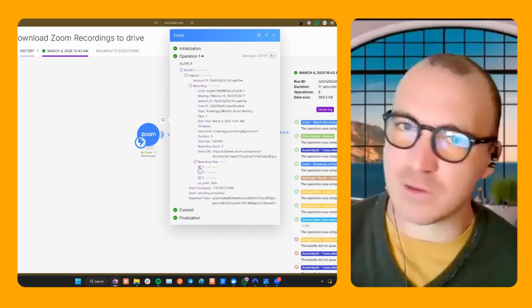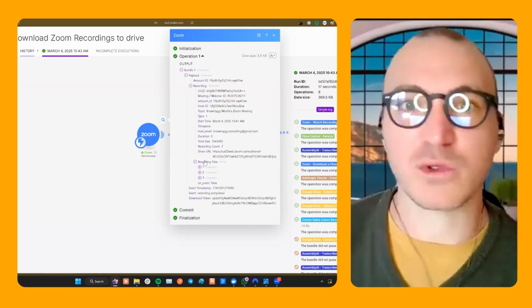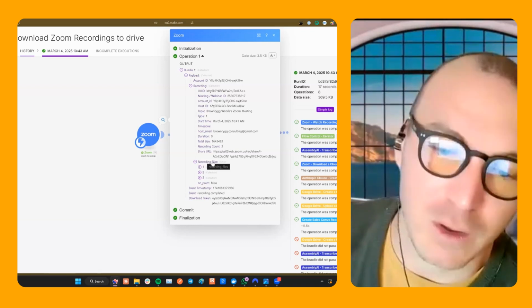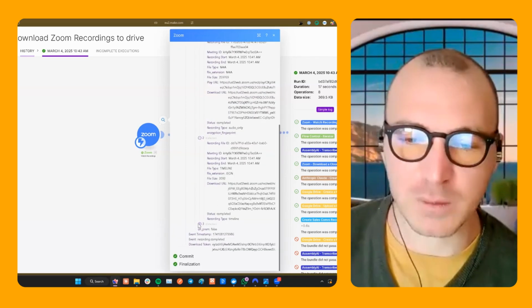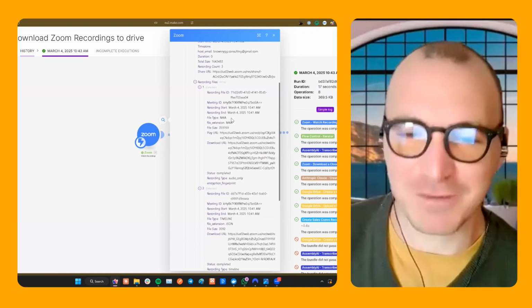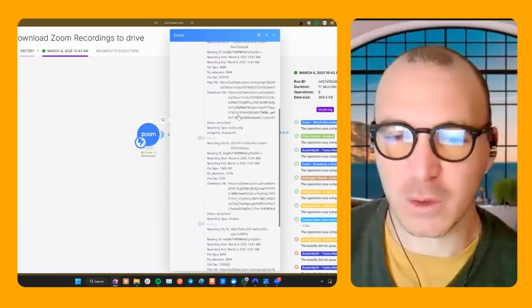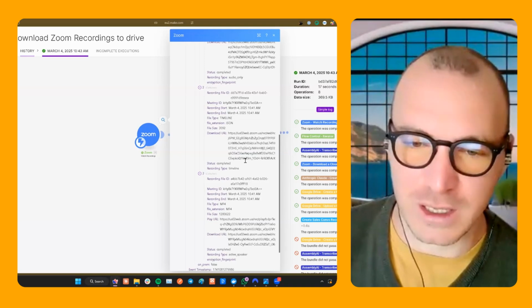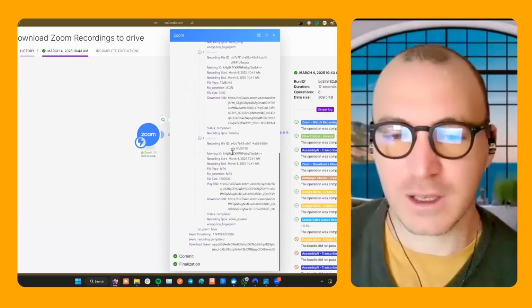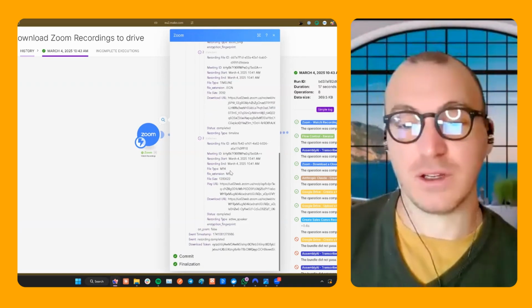So there are many different types of data that we need to be aware of here when we're trying to actually process the data in Make, right? So over here, we'll see we have three options. And these three options are the M4A file, which is an audio file. We have the timeline JSON file, which is the transcript file. And then we have the MP4 file, which is the video file.